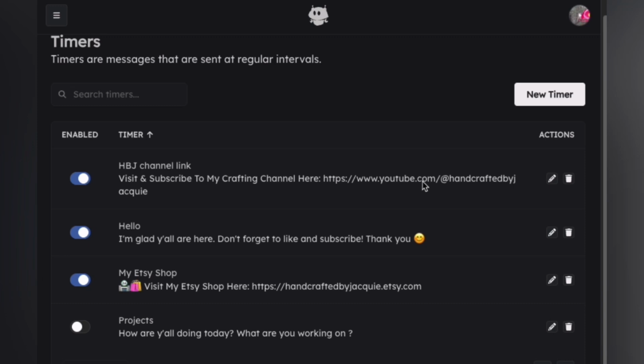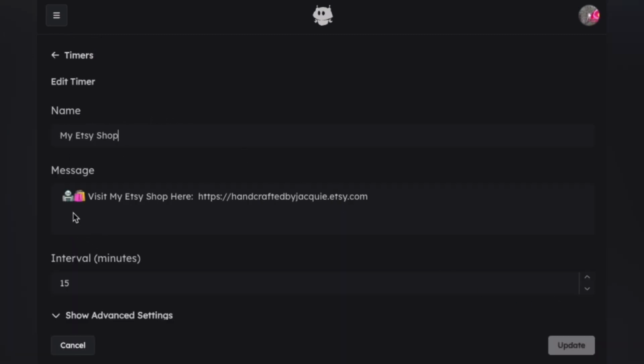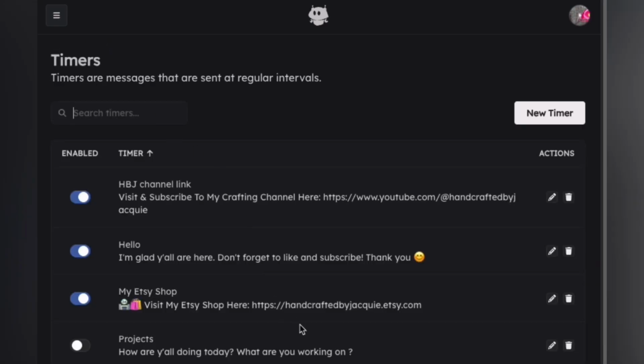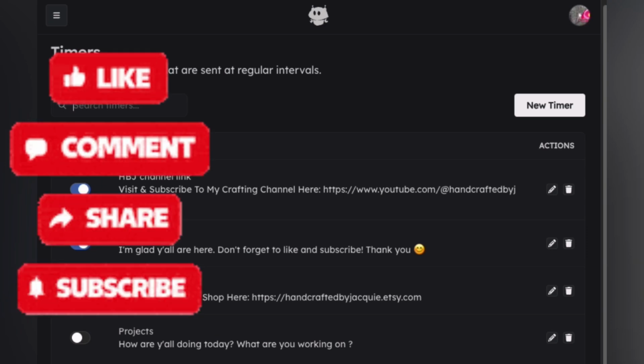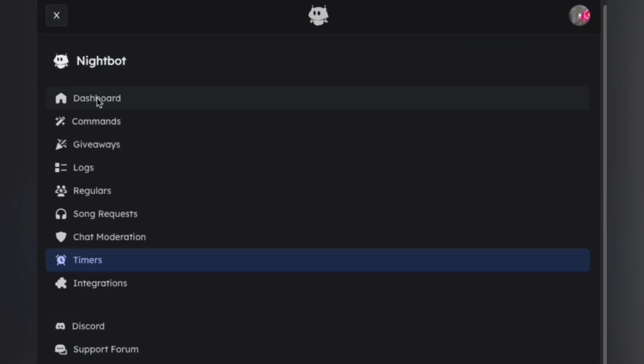I could set it up for less, I could set it up for more. Nightbot is going to go ahead and put that message in there. That's just the name that I have for it, and then I put a few emojis in there, and it says visit my Etsy shop here, and it has the link, and that one is every 15 minutes, and I'm going to go ahead and leave that one the way it is. And so that's how you would do your timers, and you can set your timers for whatever. So you have to mess with it, and it's not always going to be perfect, and there's trial and error and stuff like that. So that's the timer.